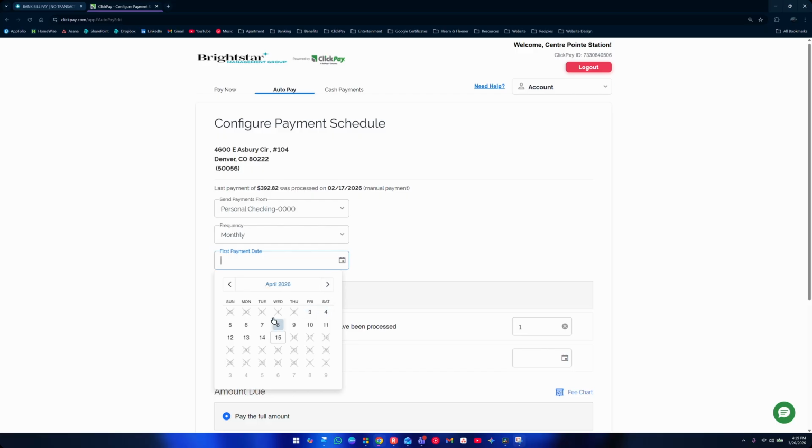You will notice the first 2 days of the month are X'd out. That's because it takes a minute for ClickPay to update from our system. So the 3rd is the first date you can set that up on, just so we have the accurate information for what is owed. So don't worry, that's still less than any of the collections policies, so you will be okay with that 3rd day.